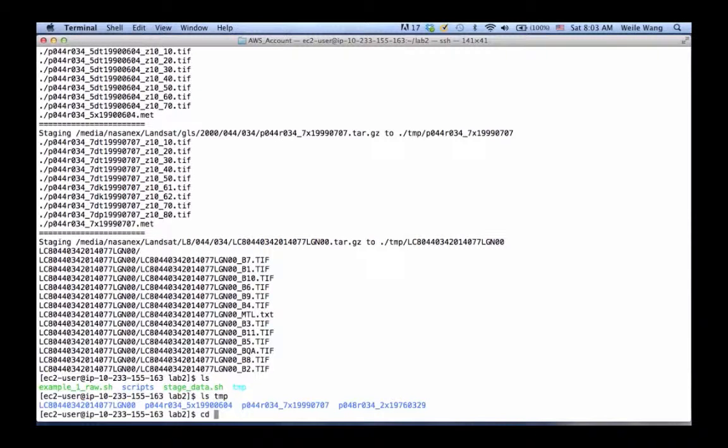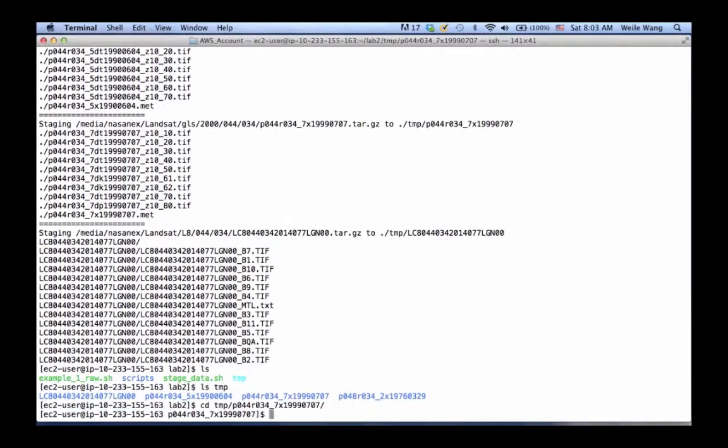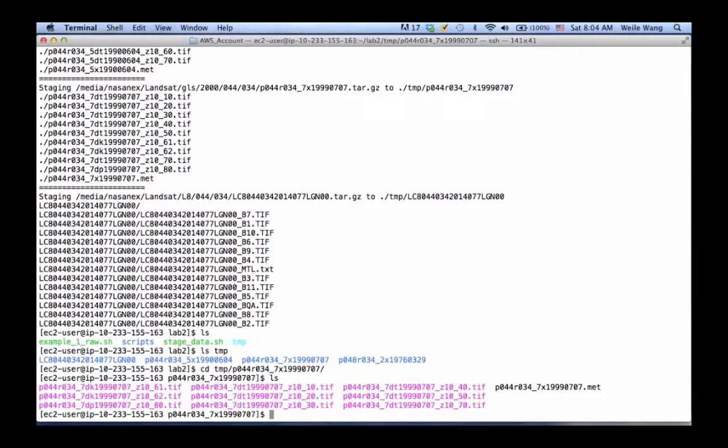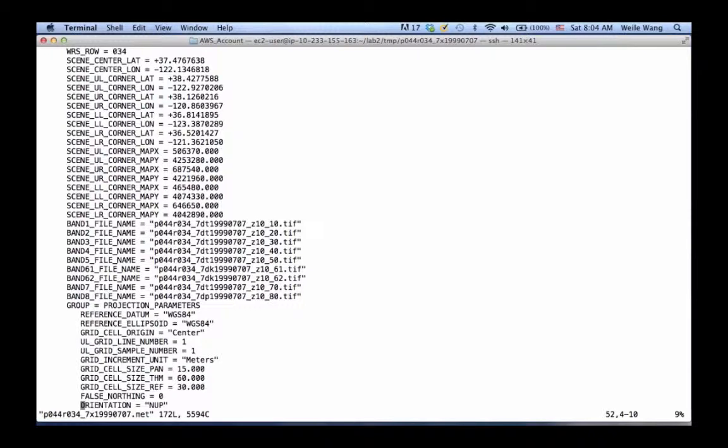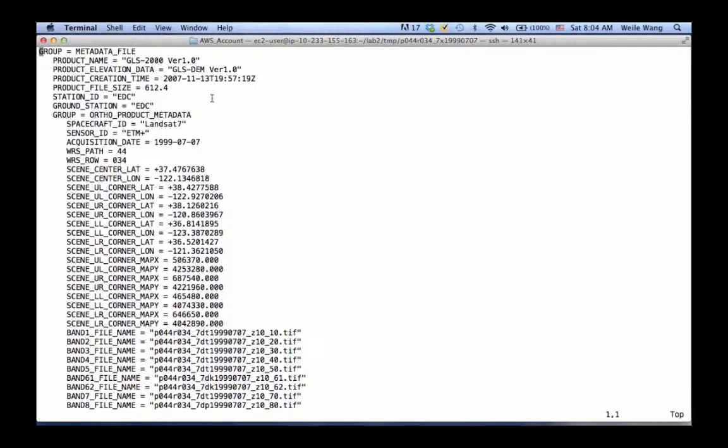If you're interested, you can cd into TMP, P044, and choose the 7X. That means Landsat 7. You can see those TIFF files are the actual data files, and the .met file is the metadata. If you're interested, you can take a look at the metadata. Here, it describes all the information about the data set, for instance, what the path is, what the row is, and the date.